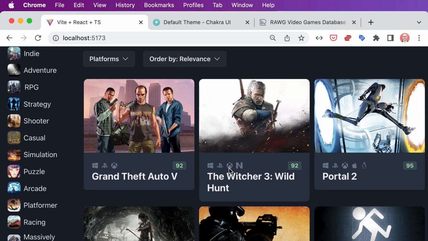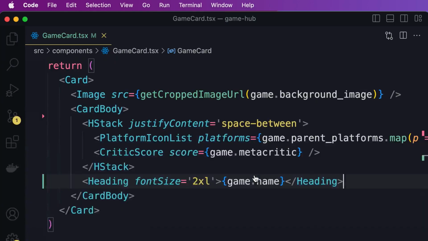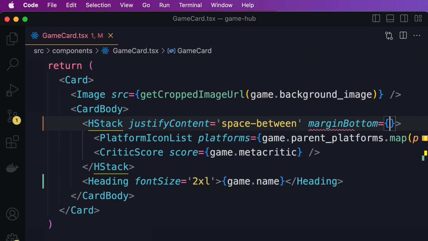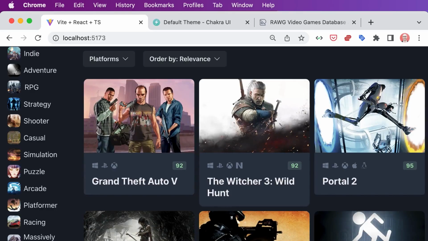But the horizontal stack is currently too close to our heading. So let's give it a bottom margin. So here's our horizontal stack. Let's set margin bottom to 3. Okay, that looks nicer.